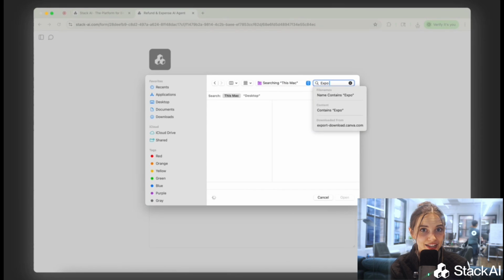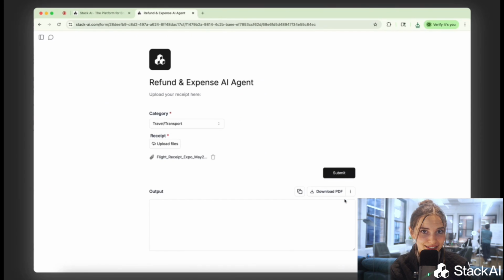Are you still processing employee reimbursements manually? The problem is not only that it's slow and inconsistent, but also that it's draining valuable time from your company's finance and HR teams. What if I told you that you can build your own AI agent in under 3 minutes that can read receipts, check them against your company's policies, and instantly approve or deny expenses?